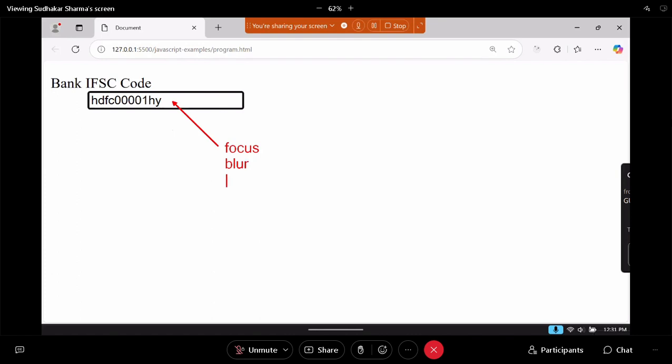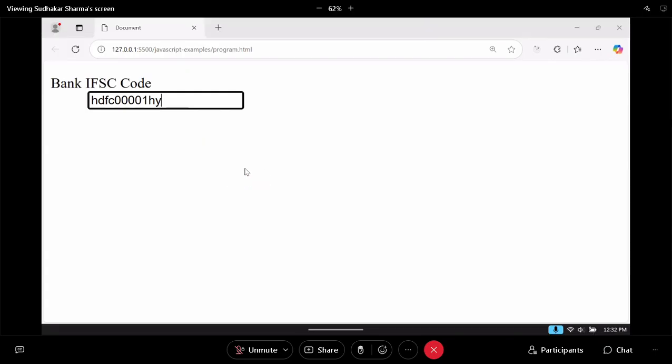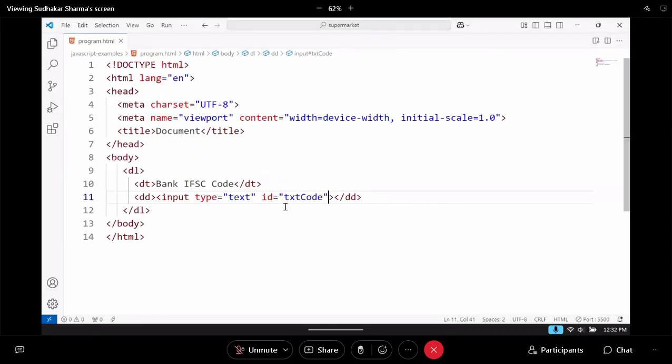Or you can do one thing, you can write onblur, or you can write onkeyup. Key up means immediately after you release the key, automatically it will convert to uppercase. For every character, immediately you want to do, or after typing everything you want to do, your wish. So see what I am doing now. I am using an event called onkeyup. Understood? Onkeyup means for every key, immediately when they release it.